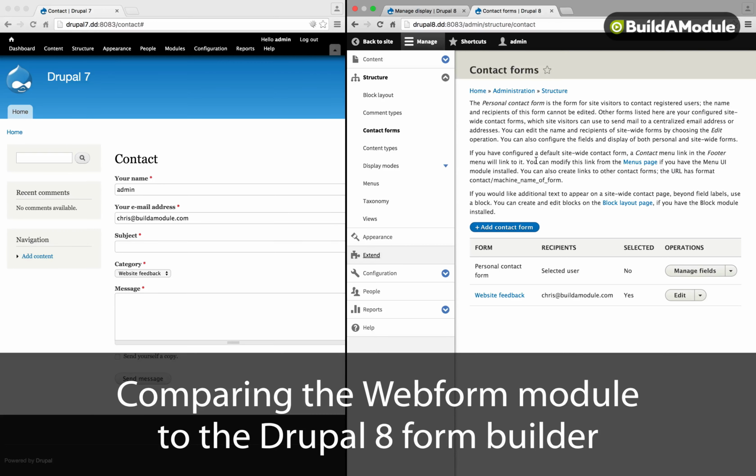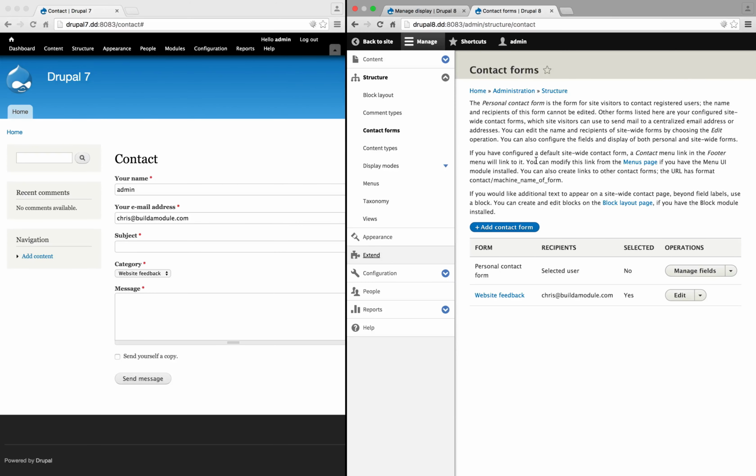So in many ways, the contact module in Drupal 8 covers a lot of the use cases that normally you'd need to install the Webform module for. But it doesn't cover everything, which is why Webform is still being ported to Drupal 8.